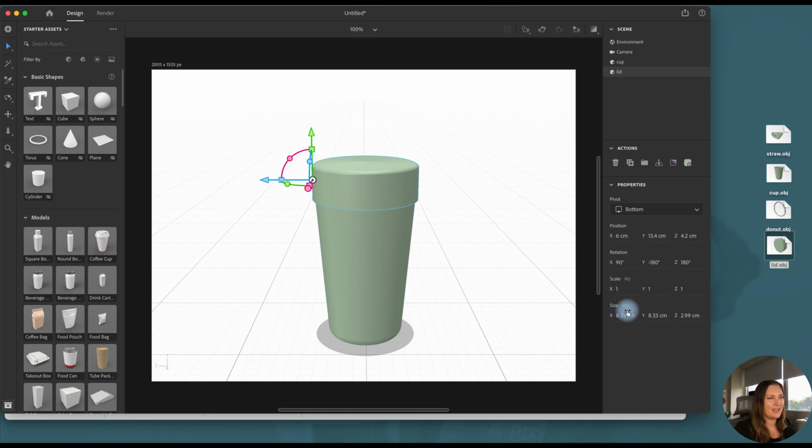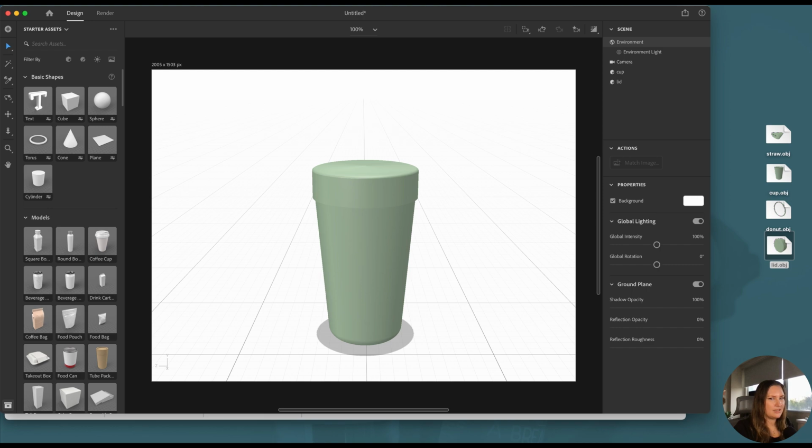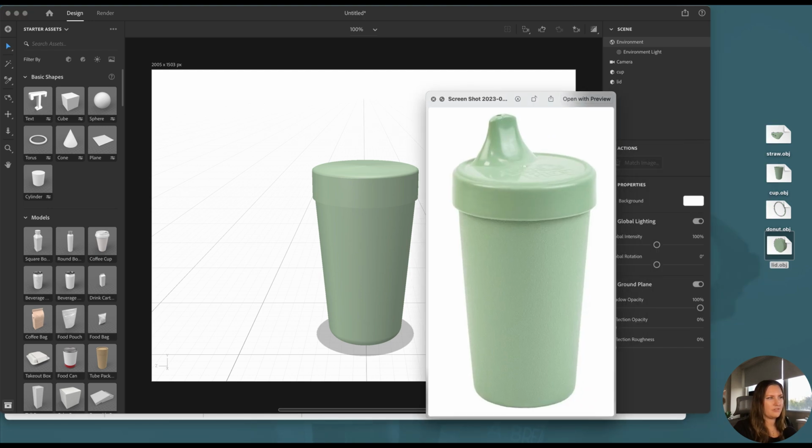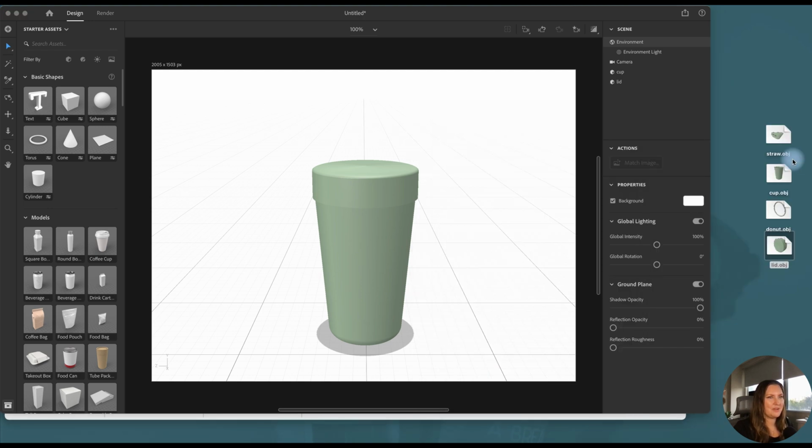I come to this size panel and I make sure that the lock is not clicked, because all I want to do is adjust the height, which in this case is the Z value. So instead of 2.99, I'm going to try 2.5. And that makes it just a little bit shorter, which is much closer to our reference material. I'm much happier with that.